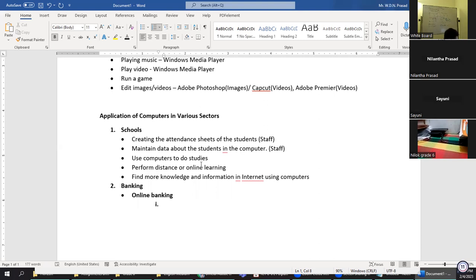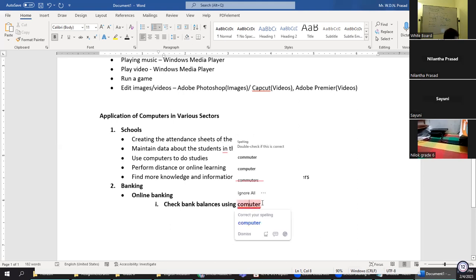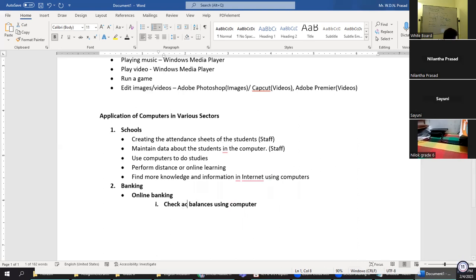In addition to that, we can check balances using a computer. Check bank account balance, right? So we can say check account balances using computer.